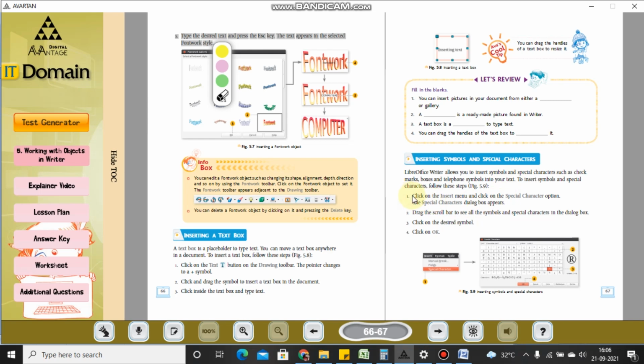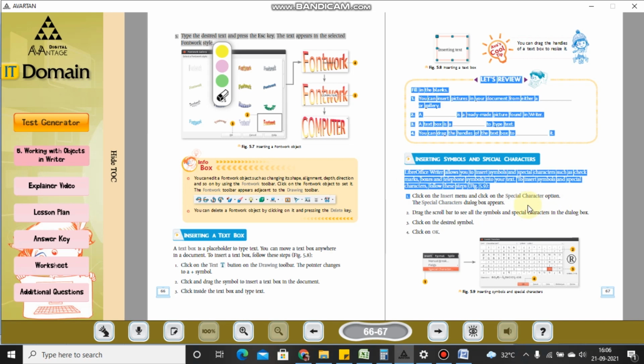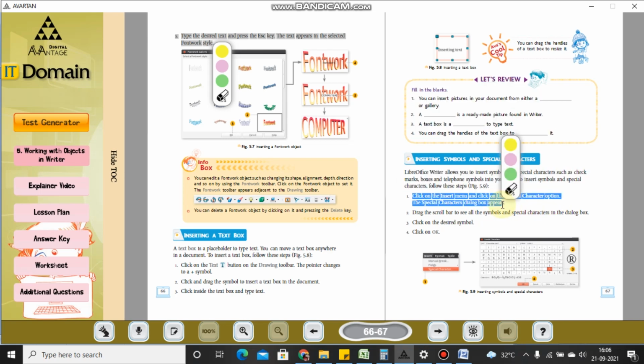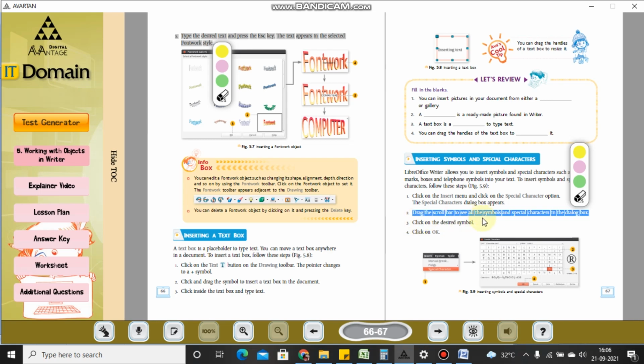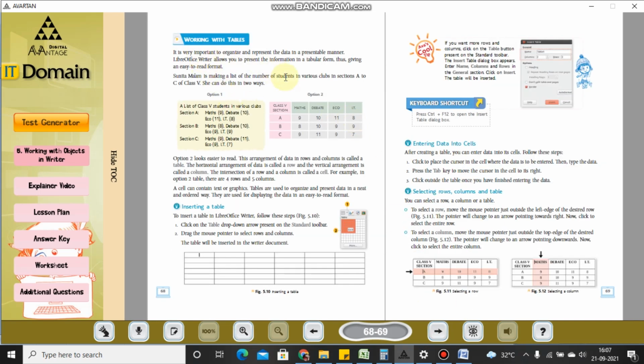Click on the insert menu. Click on the special character option. The dialog box will appear as I will show you. Drag the scroll bar to see the symbol and the special characters in the dialog box. Click on the desired symbol. Click on OK. The desired symbol will be appearing on your screen at the point.